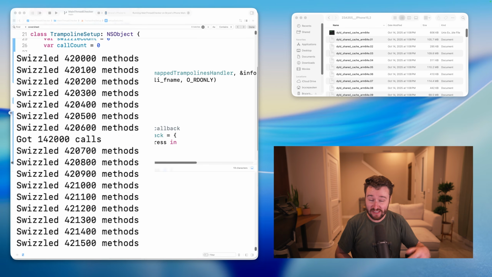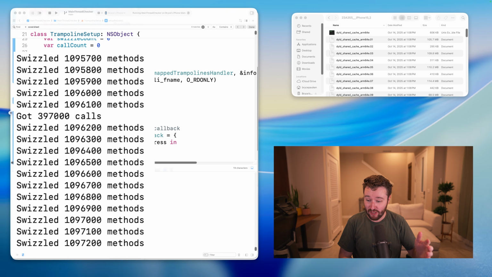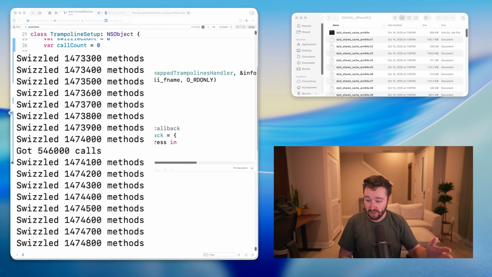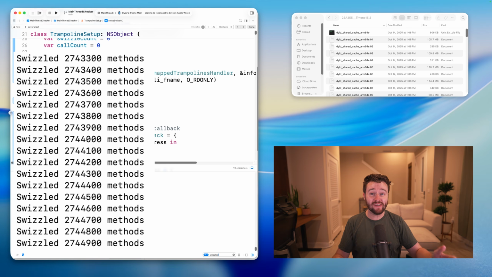Okay, so there we go. After literally, I think, a 5-minute app launch, we are at 1 million methods swizzled. 1.5, 2.7 million methods swizzled. Thus, I think conclusively taking the world record for most methods swizzled.